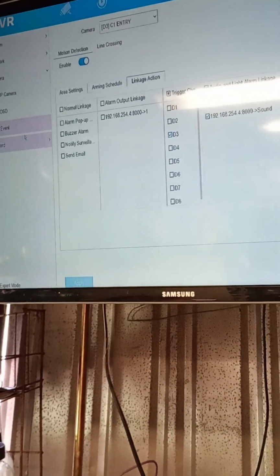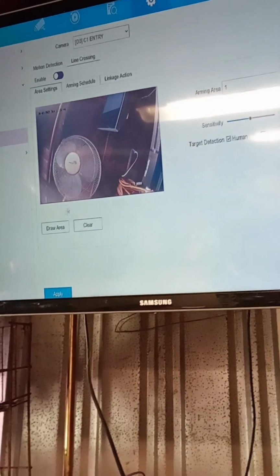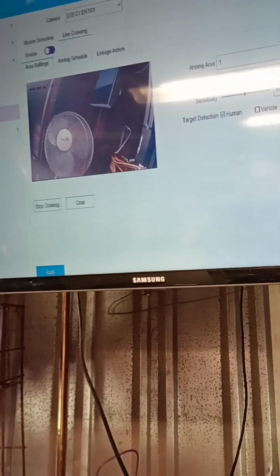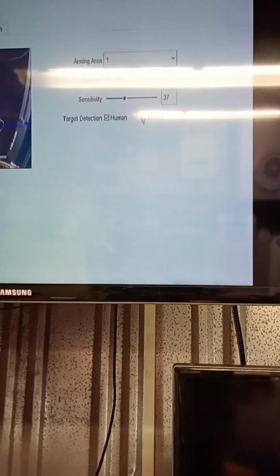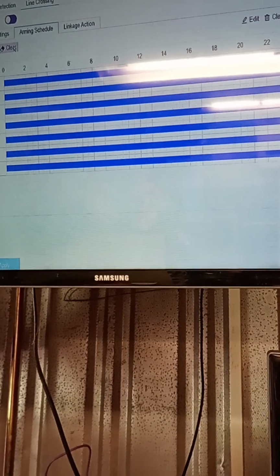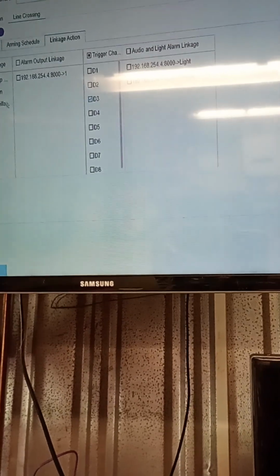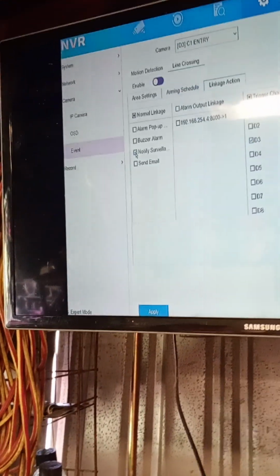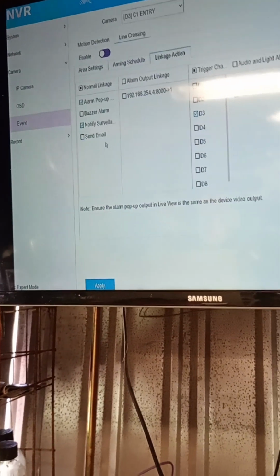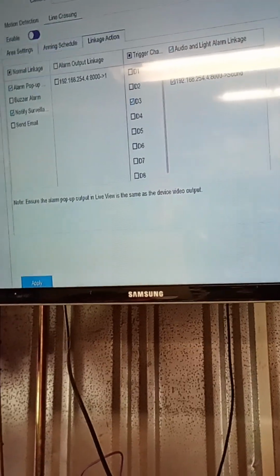And line crossing is another event or smart event with different firmware. So draw area. From there to there, it's just a line. It has A to B, human or vehicle. Apply. Arming schedule, you can select the arming schedule. So just take clear, take out whatever you don't need. Linkage action, notify surveillance server, push notification. Alarm pop up, it's just on the NVR screen. Light, sound, apply, enable.